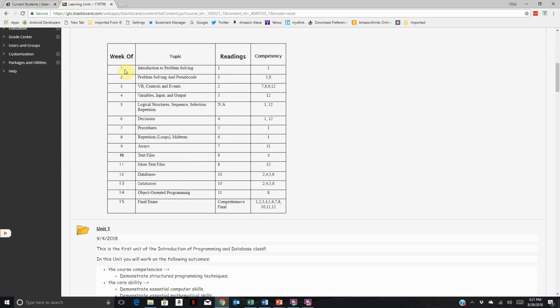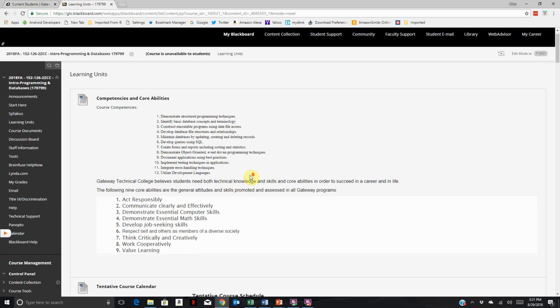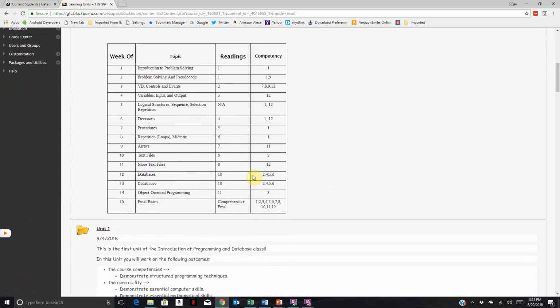It lays out the week, the topic, what chapter you should read, and how that matches up with the competencies that we see up above. So you can actually look at how I've organized that. Now this schedule is tentative, although I find most times that we get through it in the order, but there's always a possibility that we might have to adjust it a little bit.